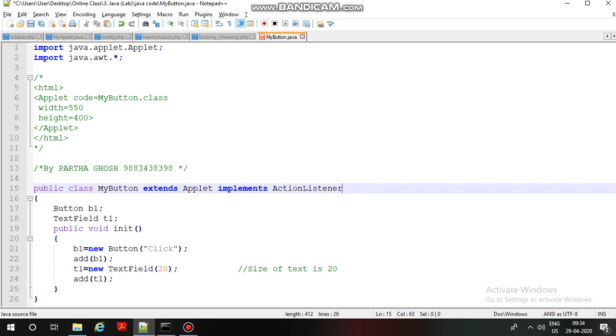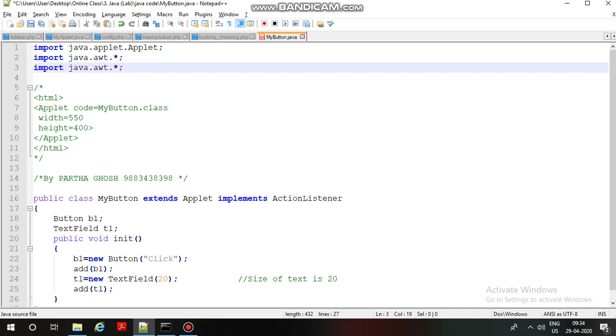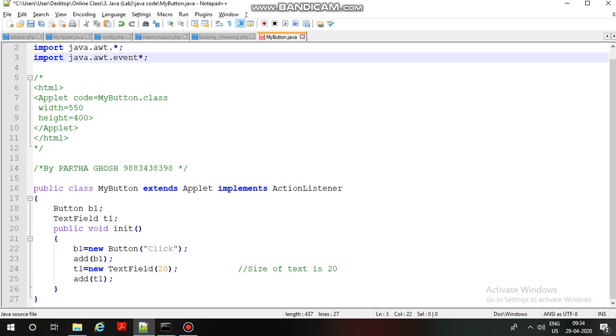So you need to import that package also. So write down import java.awt.event. This is for the event handling. Now if you inherit the ActionListener interface, its method is known as actionPerformed. So write down public void actionPerformed.